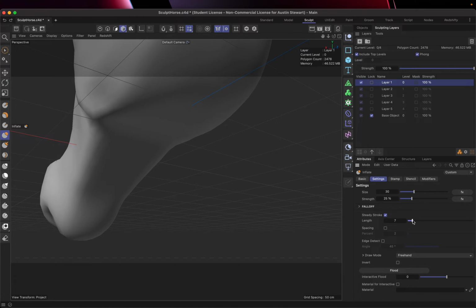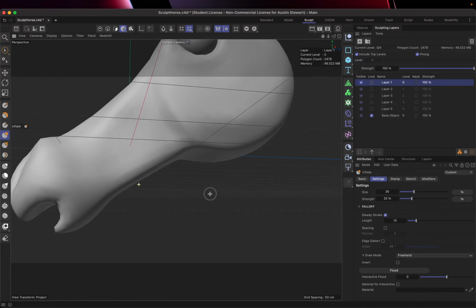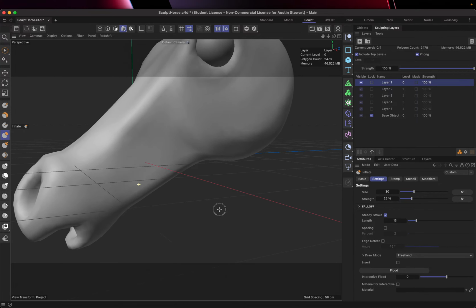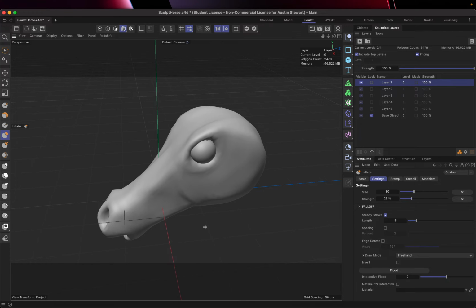And I'm going to go ahead and actually add some length to this steady stroke. And I'm going to hold down control, click and drag again. There we go. Right, we've got a little bit of a cutaway there in the horse's jawline. Okay. Let's go ahead and save this.